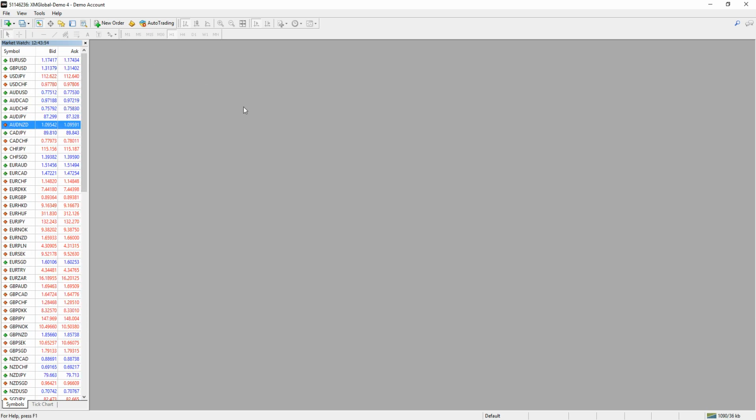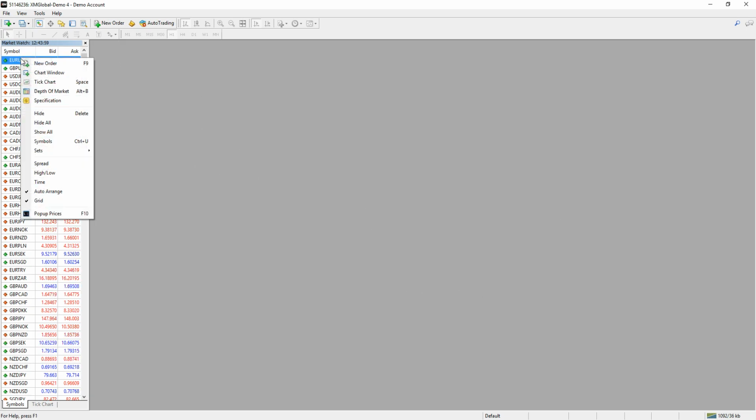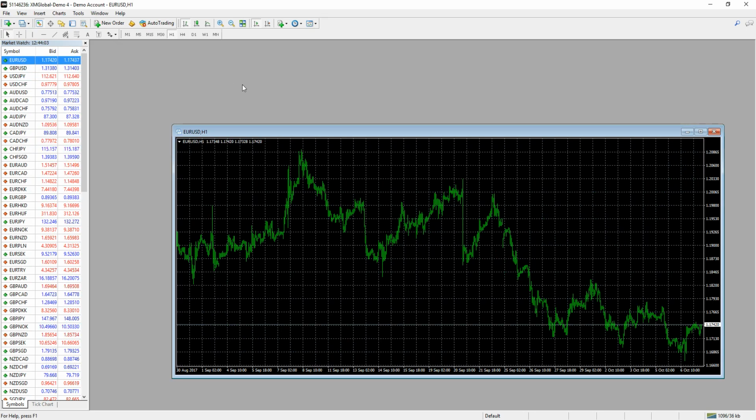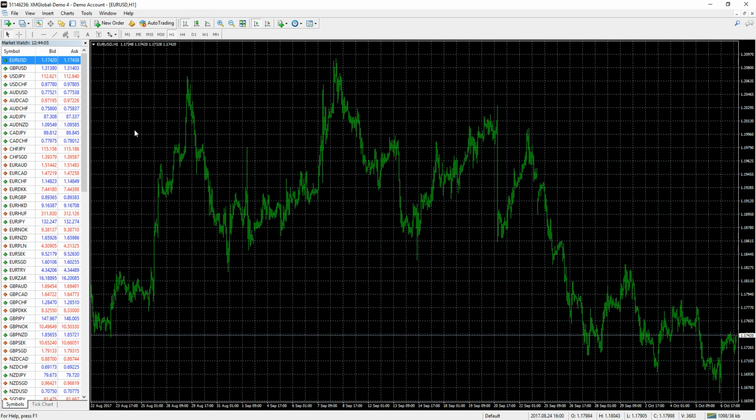Now, to add a chart onto your terminal itself, you simply click on, let's say, EURUSD. We right click on that, we go to chart window, we add it, and then we simply maximize it by the size. Now you have a chart in your window. Okay, so basically it's very plain, we can't even see the candles or anything like that.